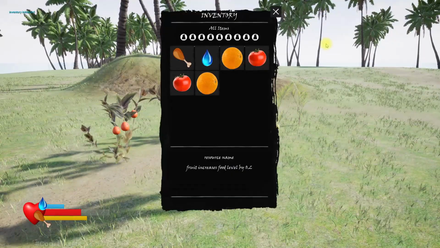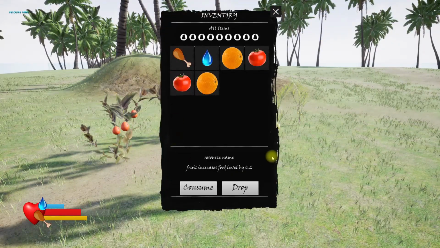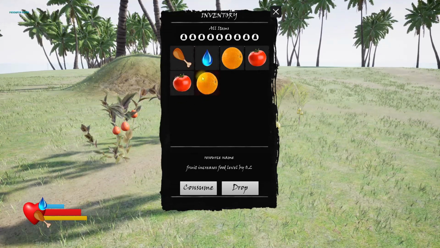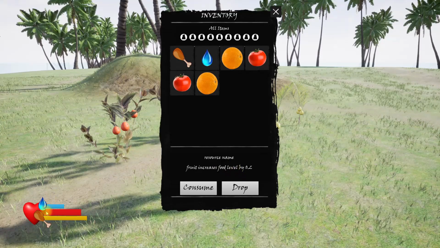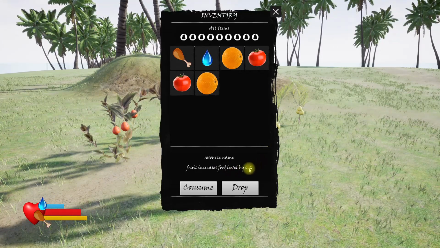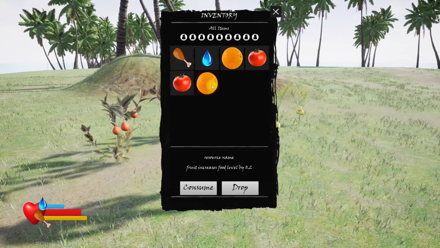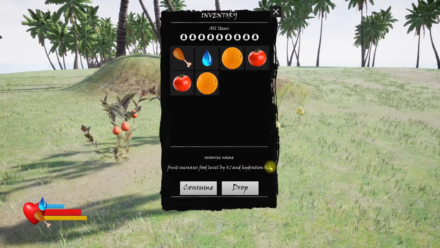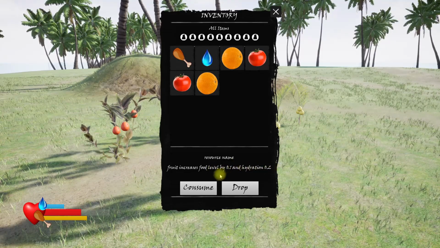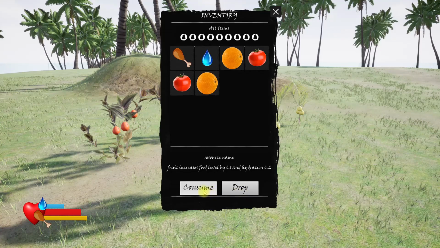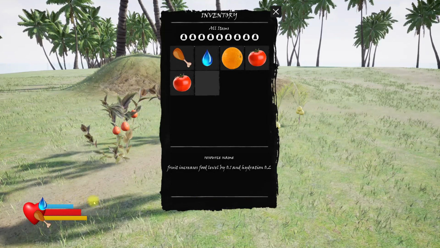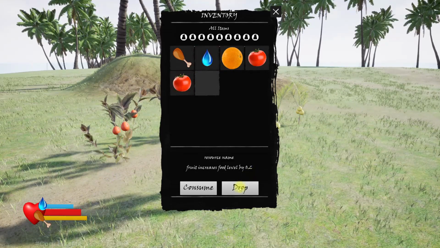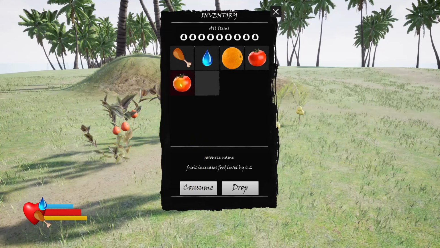Okay, and also this has different properties. This red fruit increases food level, that means this bar, by 0.2, and the yellow one increases the hydration level by 0.2 and food level by 0.1. So if I consume, you can see this one is growing, and food bar is already full, so you wouldn't see anything with that.